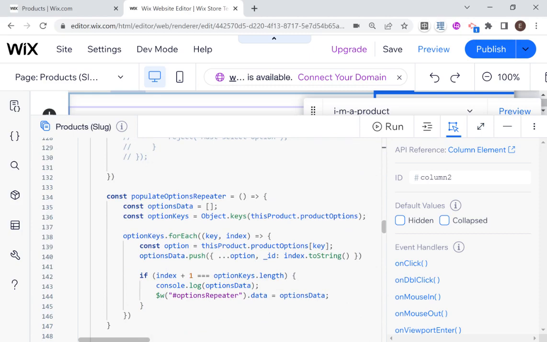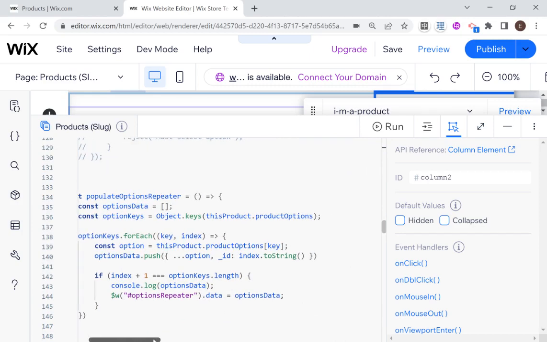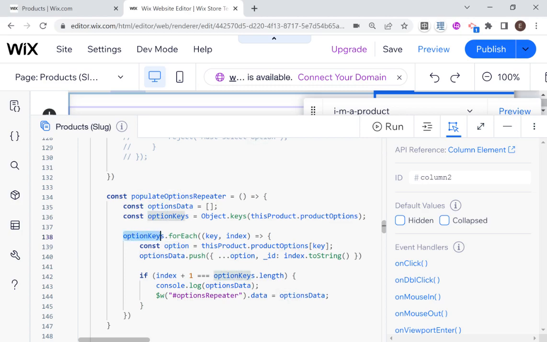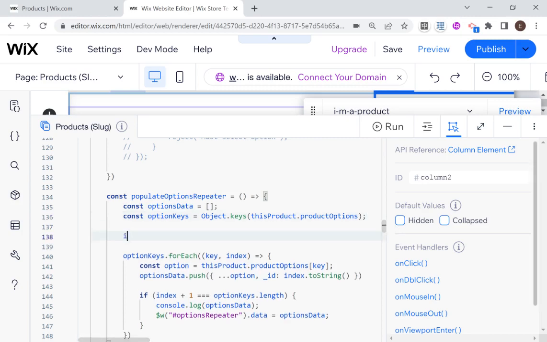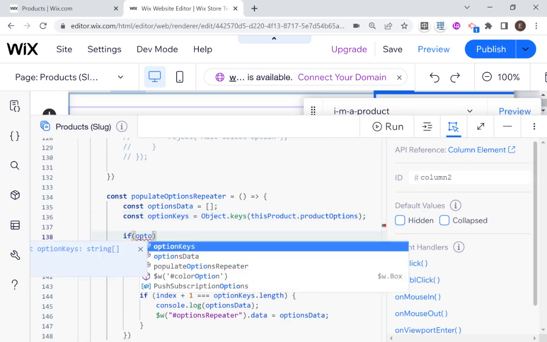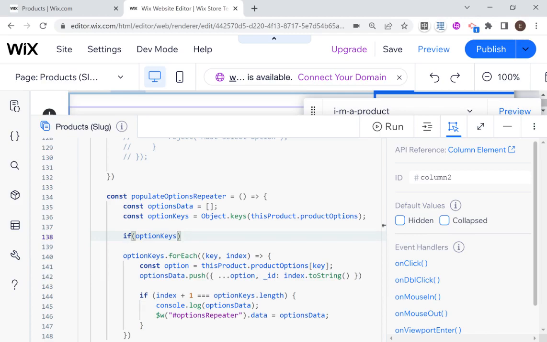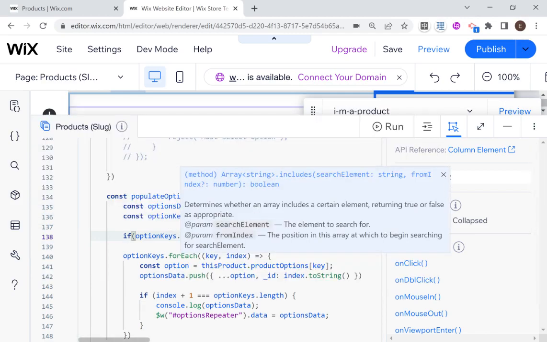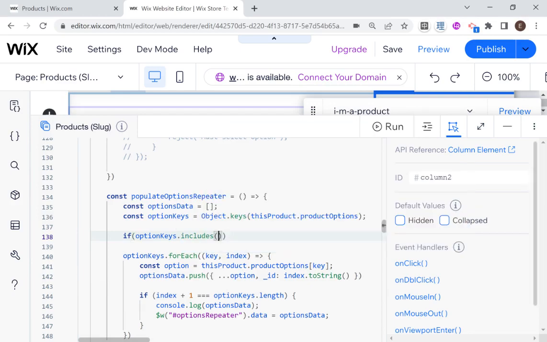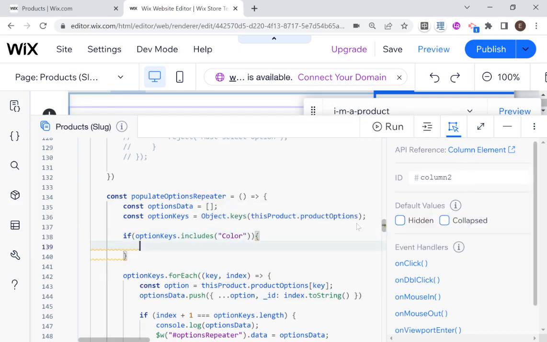And okay, so option keys equals Object.keys. So this is basically an array with all the keys, and one of them will be color if it has a color. So let's say if optionKeys.includes color, then here we're going to handle that specific case. I'm just going to write a comment here.